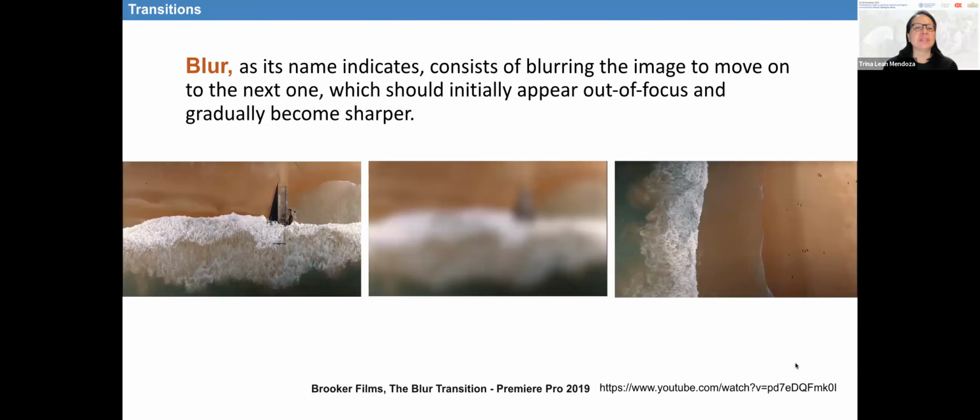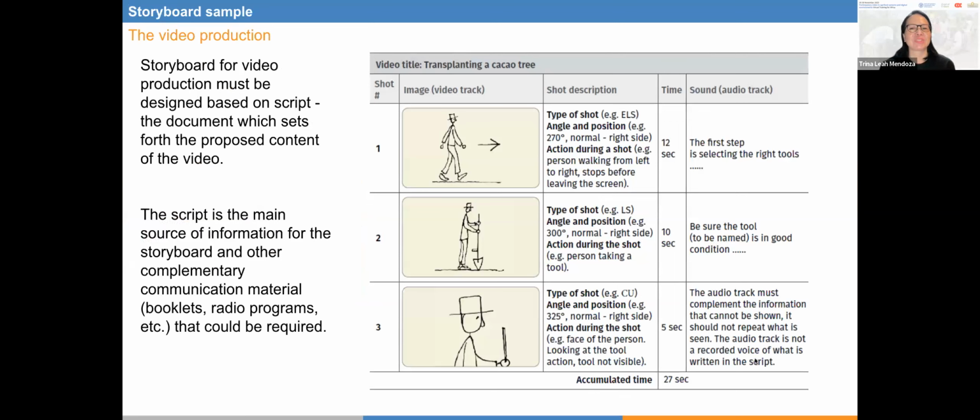So a blur, as the name dictates, consists of the blurring of the image to move to the next image, which should initially appear out of focus and gradually become sharper. So those are the most common types of video transitions.